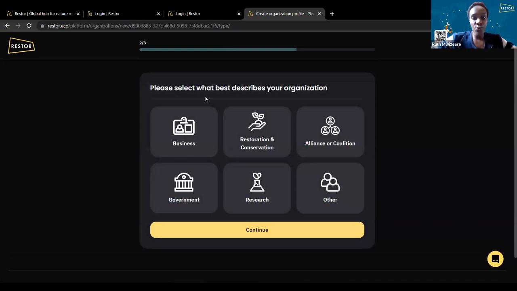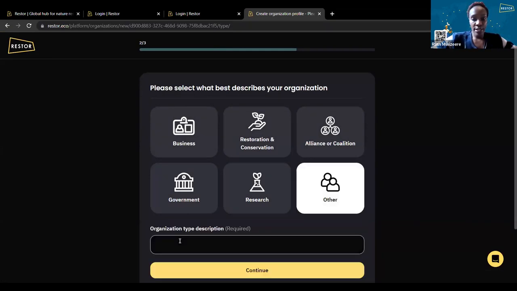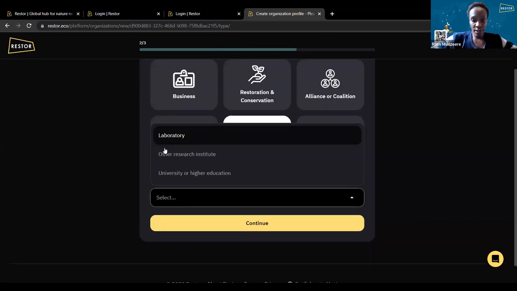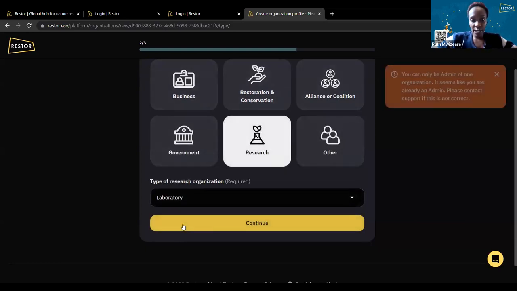Then we will ask you to mention what best describes your organization, and you can pick from any of these. And for some of the options, you have a drop down and you can click continue.